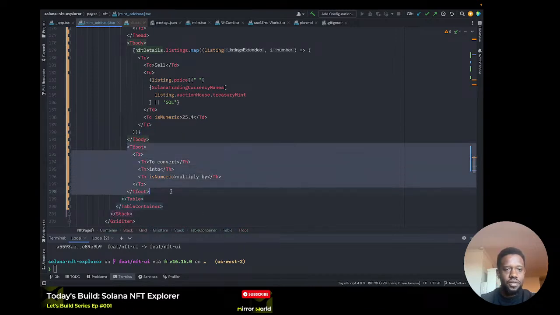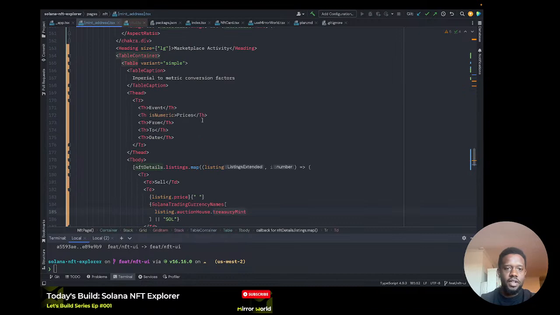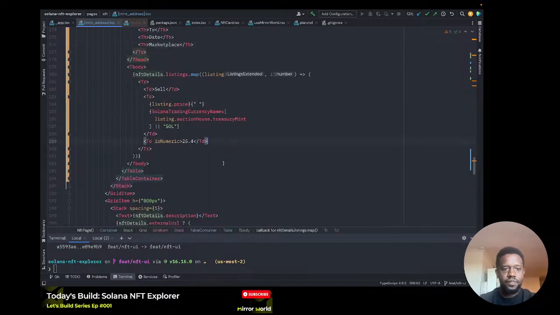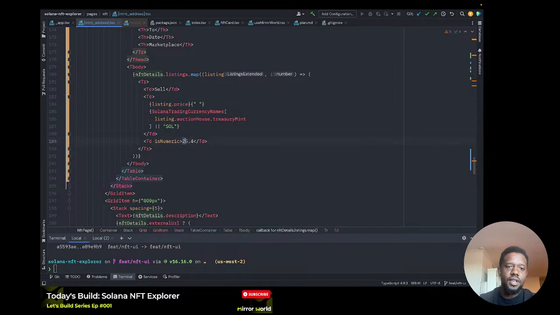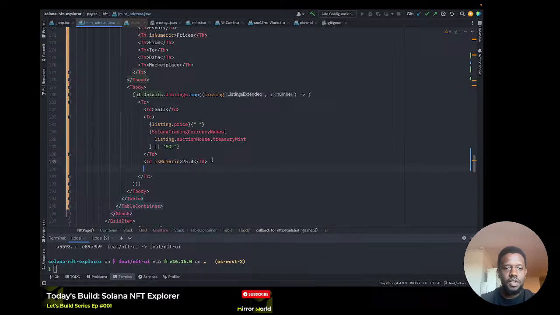Okay, I don't think we need a footer on this table. And also maybe we could show the marketplace as well. Actually, we should show the marketplace. Let's add the marketplace here. So for the marketplace, we will now showcase the actual address where the token is being sold.